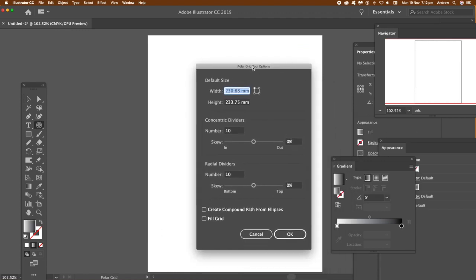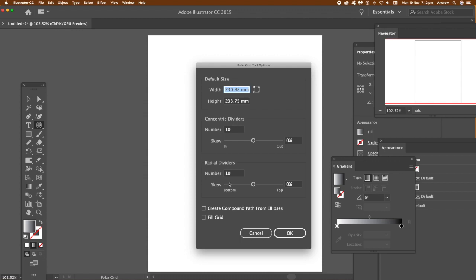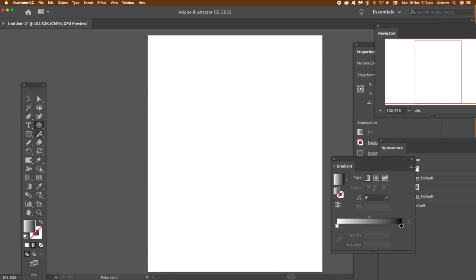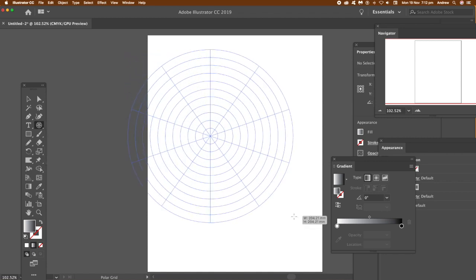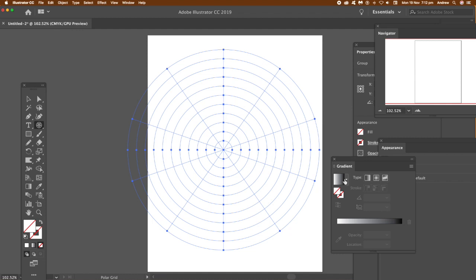Go to the polar grid, you can see the polar grid tool options there. Double click the actual icon and you can see I'm going for a 10 and 10 polar grid, very basic, and just draw it out. Hold Shift down and make it circular. You don't have to do that, of course.